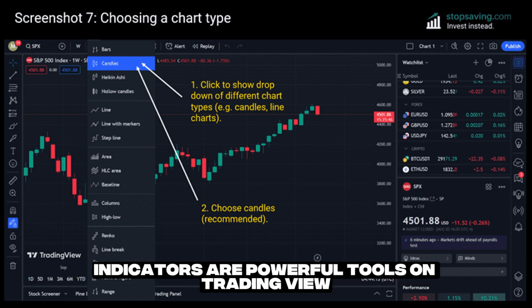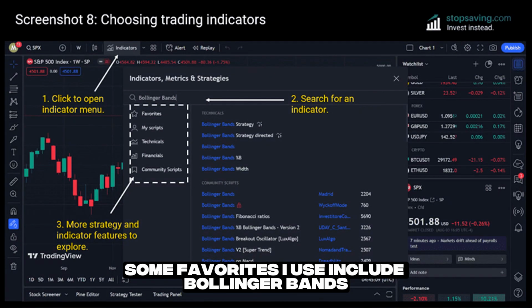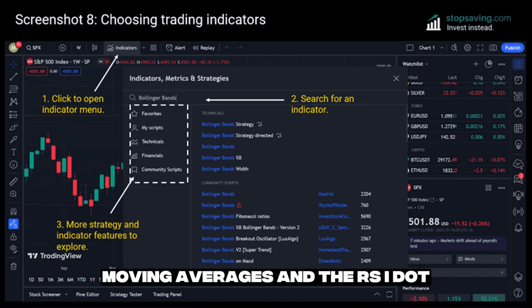Strategies and indicators are powerful tools on TradingView. You can add all kinds of indicators by clicking the Indicators button. Some favorites I use include Bollinger Bands, moving averages, and the RSI.